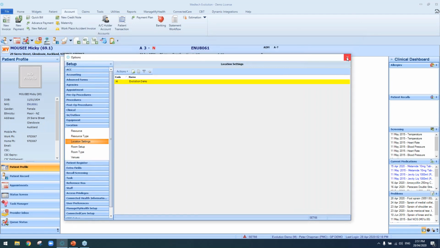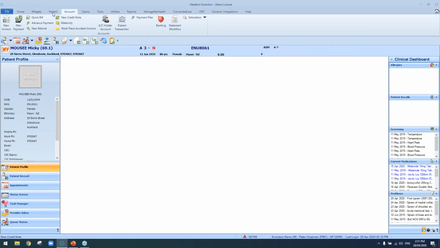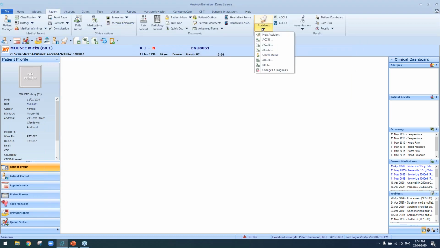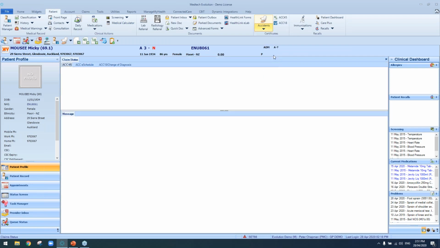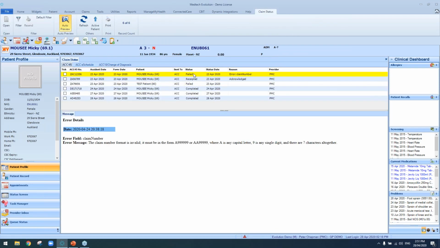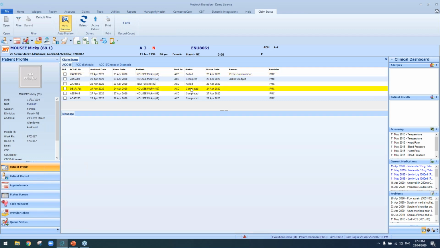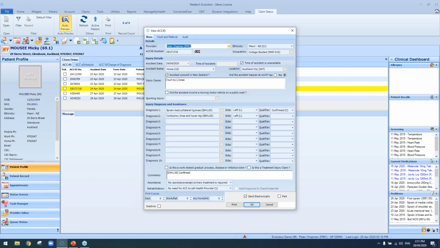If you want to check the status of a claim, I'll just go through that screen again. Under the patient ribbon menu, the accounts menu, there's a claim status screen. Here this lists all the claims. You can see those statuses, whether they're failed, receipted, completed or not. If you double click on that, it brings up the claim itself.